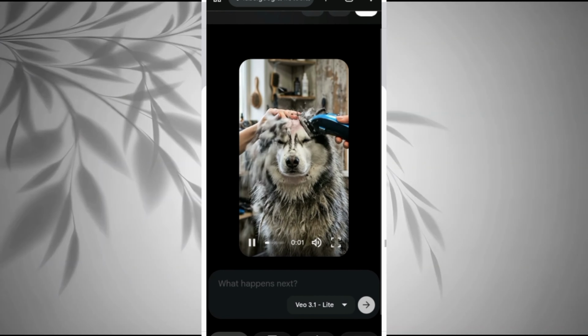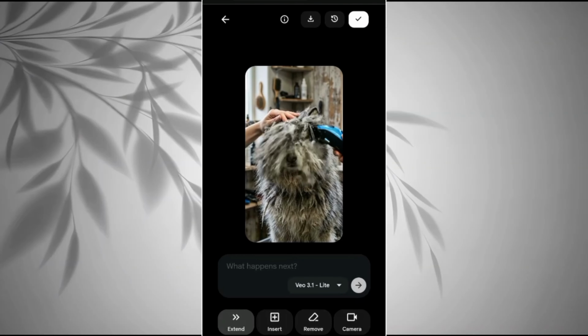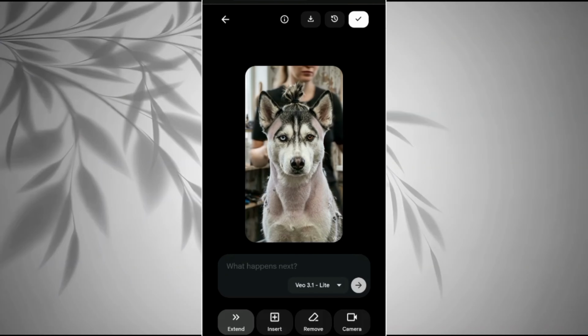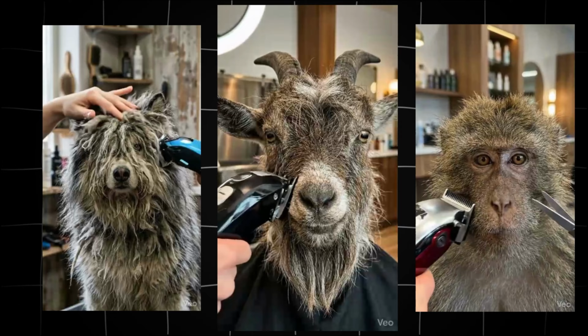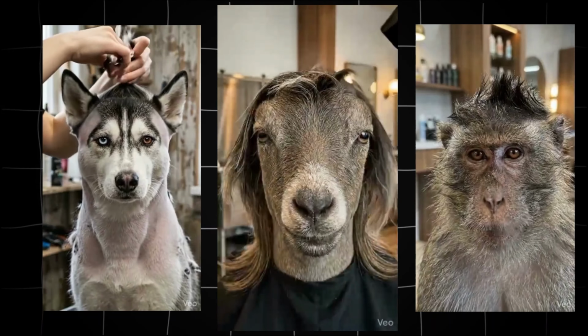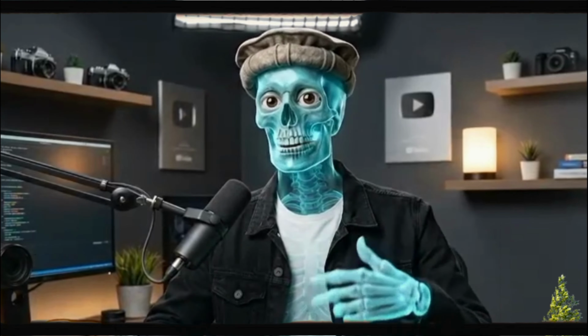Take a look. It looks clean, realistic, and highly engaging. The exact style that is currently going viral. Here are a few more variations I created using the same system. And that's it. This is how you can create viral animal haircut AI videos using a simple workflow.